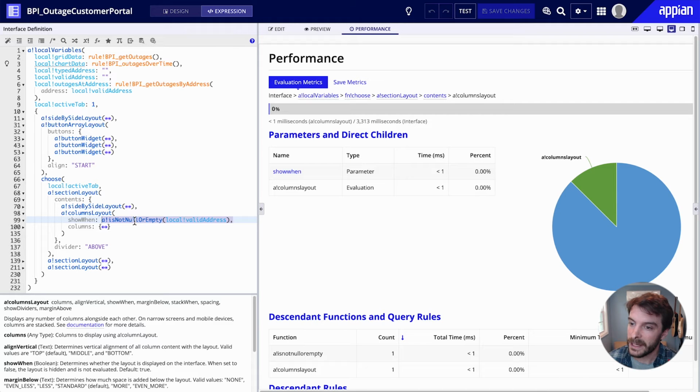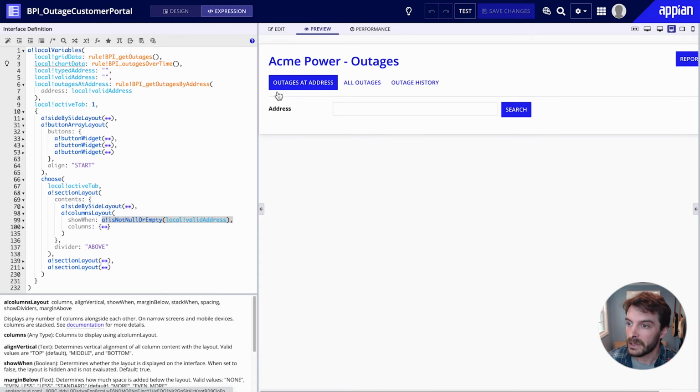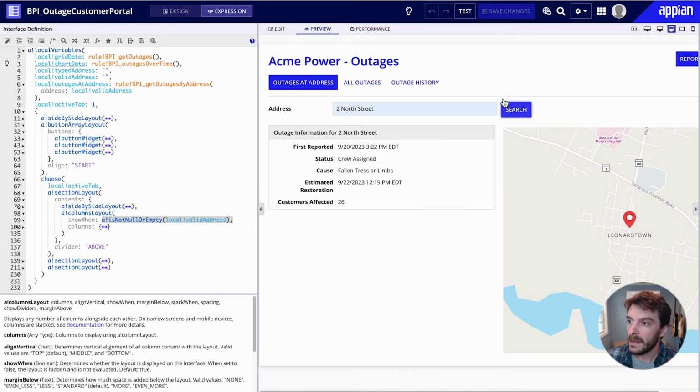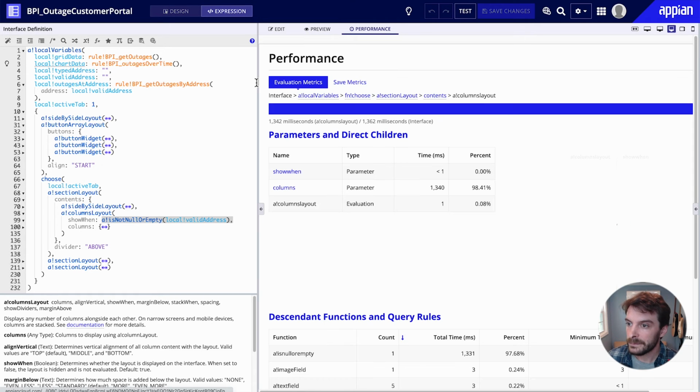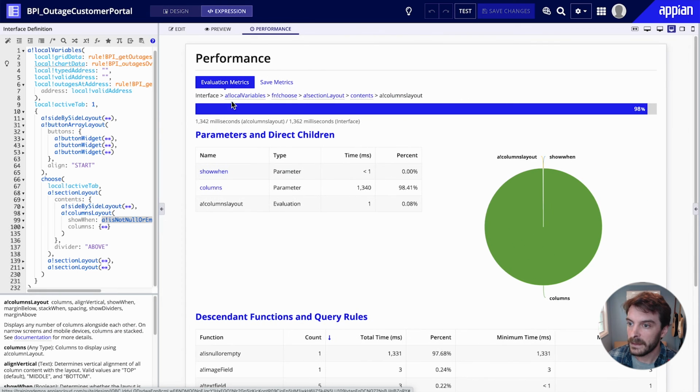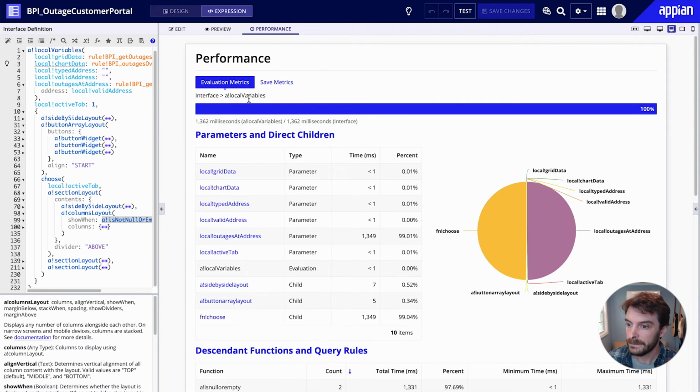One last thing to look at is the performance of a reevaluation, which we can trigger by going to preview mode and typing an address, hitting search, and going back to performance view. Let me go back up to the top of the expression. And we can see that our interface now reevaluated in 1.3 seconds, so it's significantly faster.